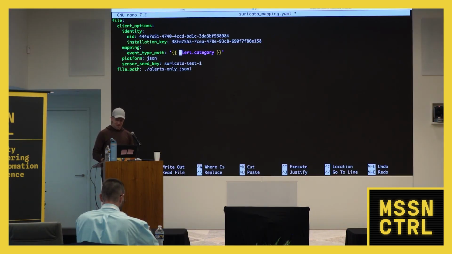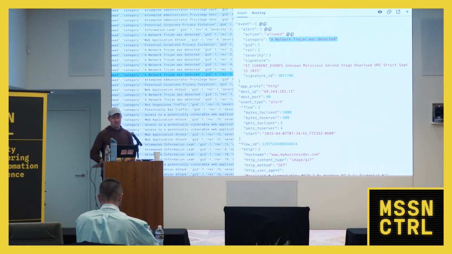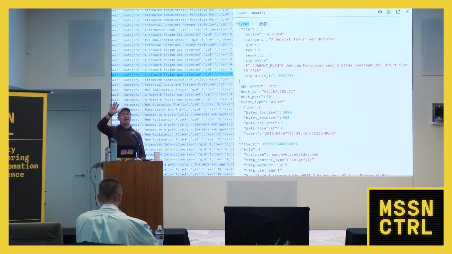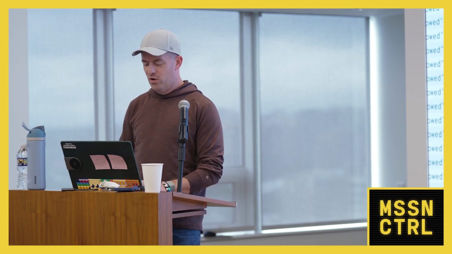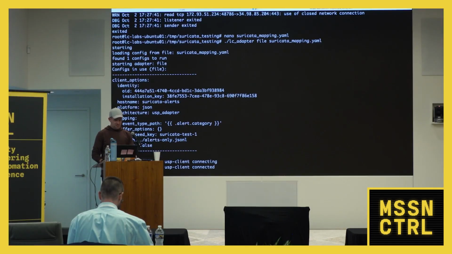We got to start. I'm glad that happened because it gives me a chance to say this. Everyone see this up top here? This event? That is the standard root for every event that comes in. So that's assumed that it's up there. In this case, we're going to walk our way through. There's my host name. There's my event type path.alert.category.